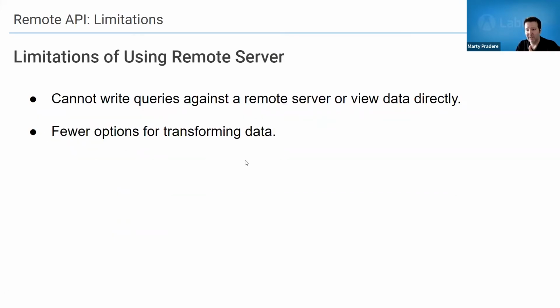But since you can't write queries against it, you have a little bit fewer options for transforming data. You can't write a complex query on your destination side like you could with an external schema, which is a little bit different than the remote server, right? So a little bit fewer options for transforming that data.